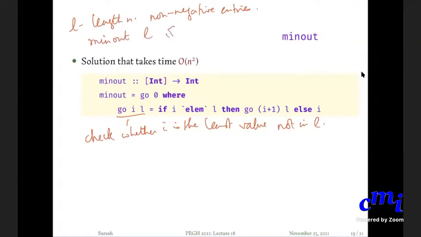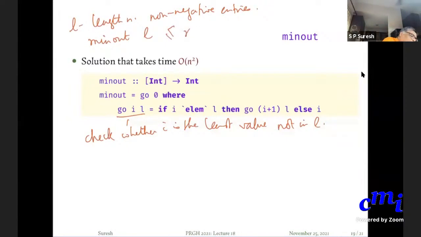So it can't be more than n plus 1. Actually, it is less than or equal to n. Because the worst case is when I have elements 0 to n minus 1 in the list, in which case n is the minimum thing outside the list. But otherwise, something between 0 and n minus 1 will be missing, right?